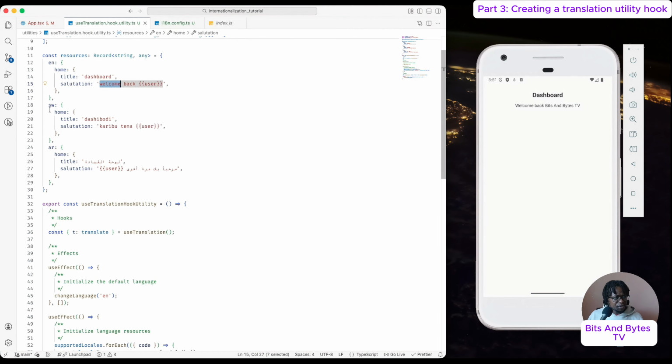So the next thing you see here, I added for Swahili and also Arabic. Notice one thing. For the Arabic, it's RTL, and for the Swahili and English it's LTR. So this is the best part about using third-party libraries. They make it easy for you when it comes to translations.